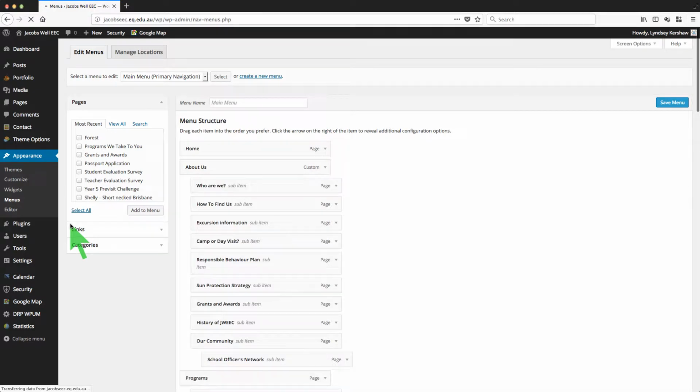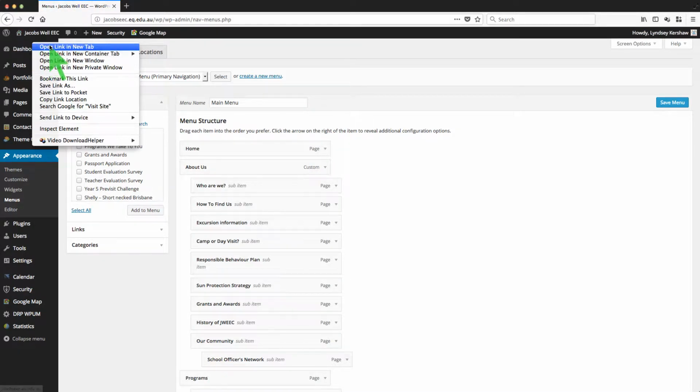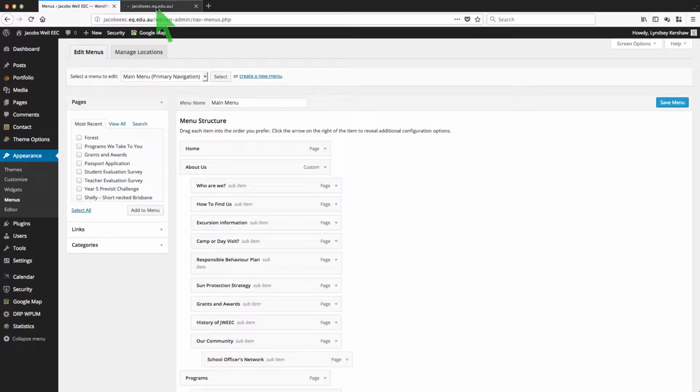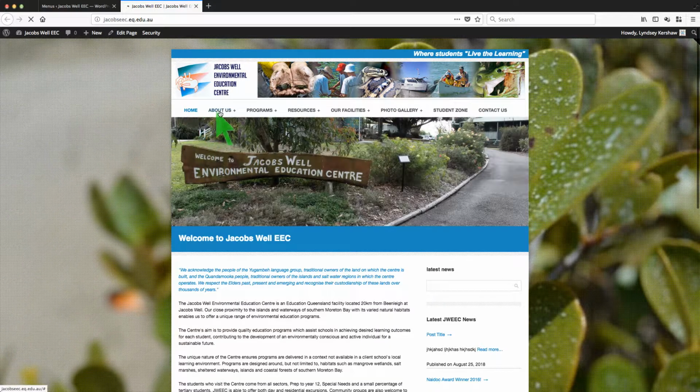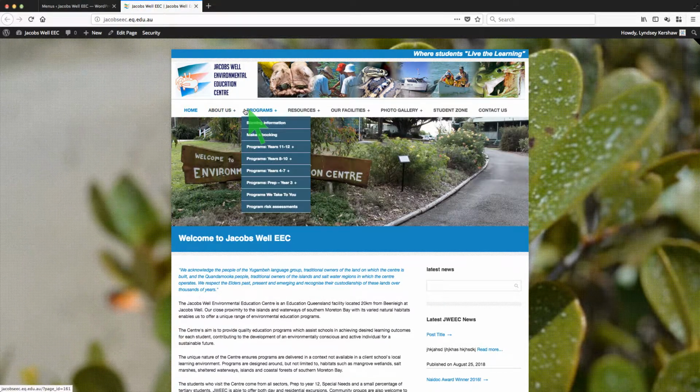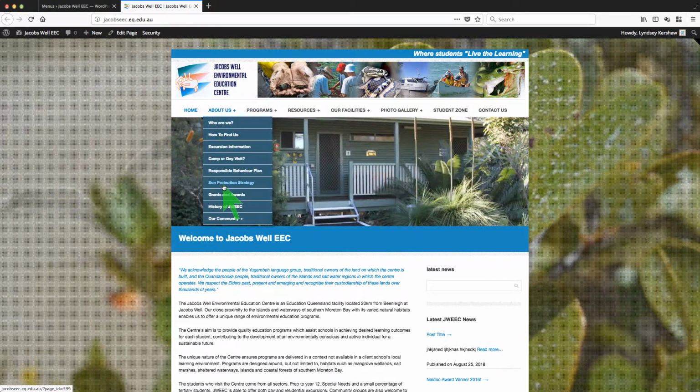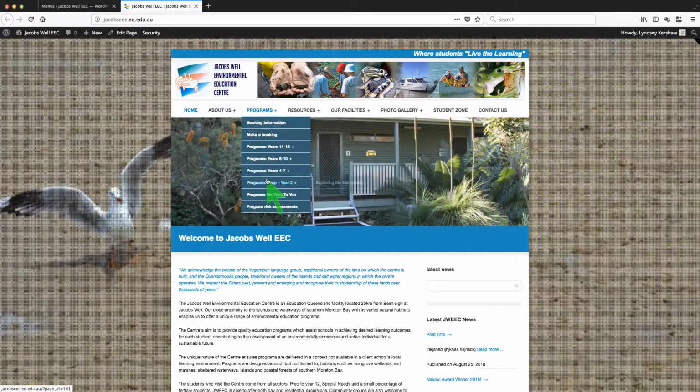And while I've got this menu system open, I'm going to open the front page again in a new tab so we can compare. So now look at this menu here. We've got home, then about us, then programs, and then underneath about us are a bunch of other links. Underneath programs are a bunch of other links.